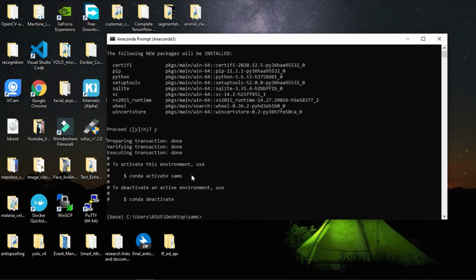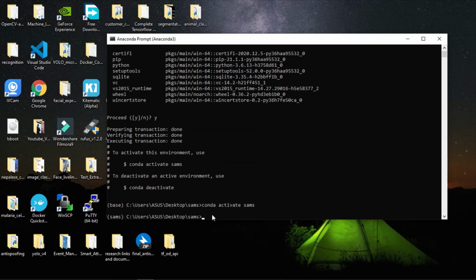Now we need to activate our virtual environment in our next step. For activating it, we just need to copy this command, paste it over here and press enter. Here we have activated our virtual environment. As you can see, now we are in the SAMS environment. Previously we used to be in the test environment.